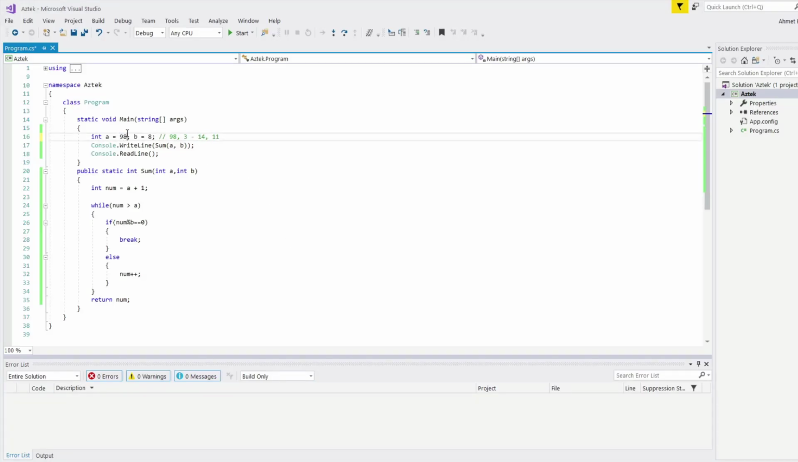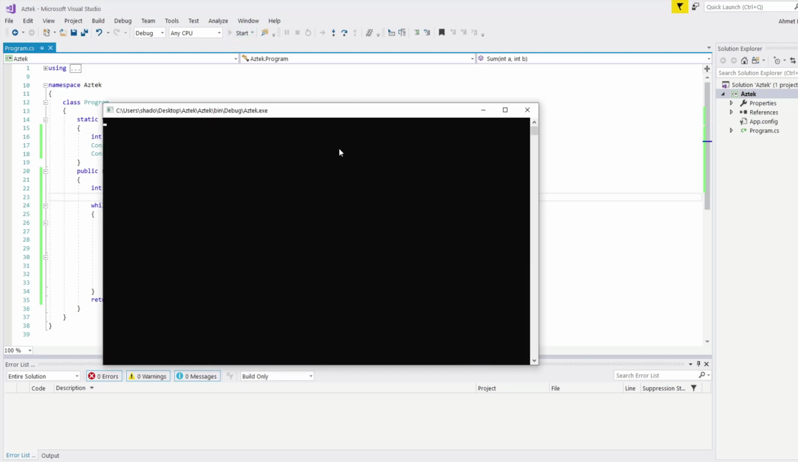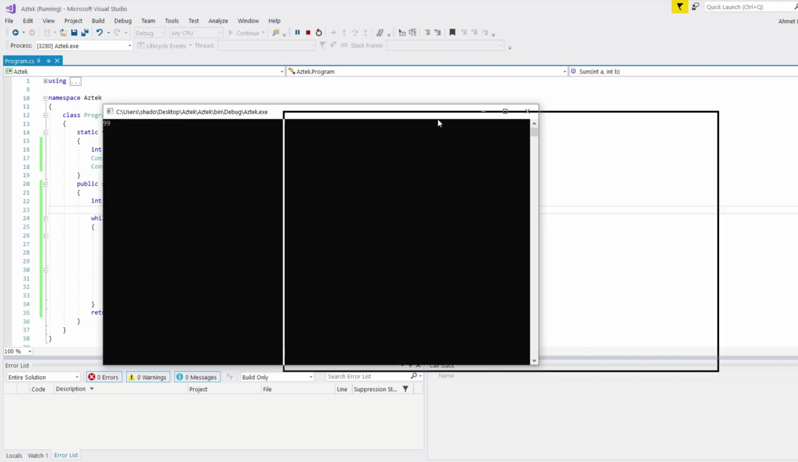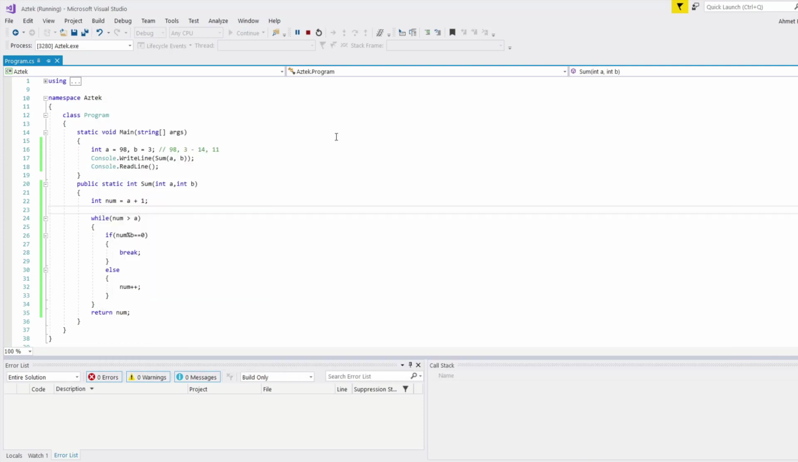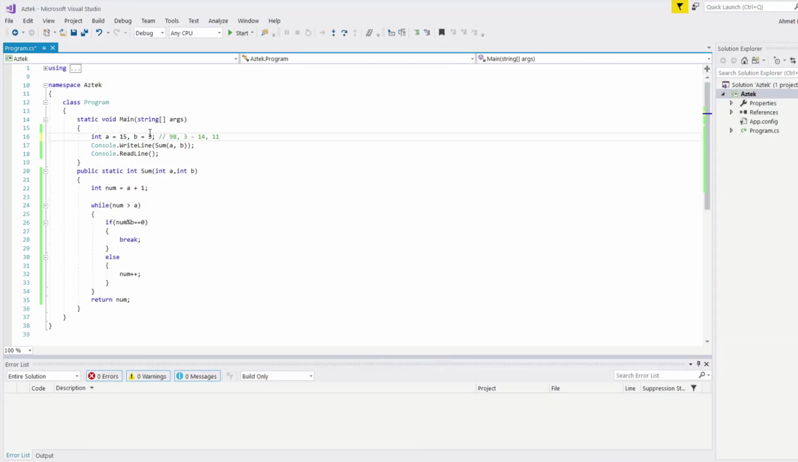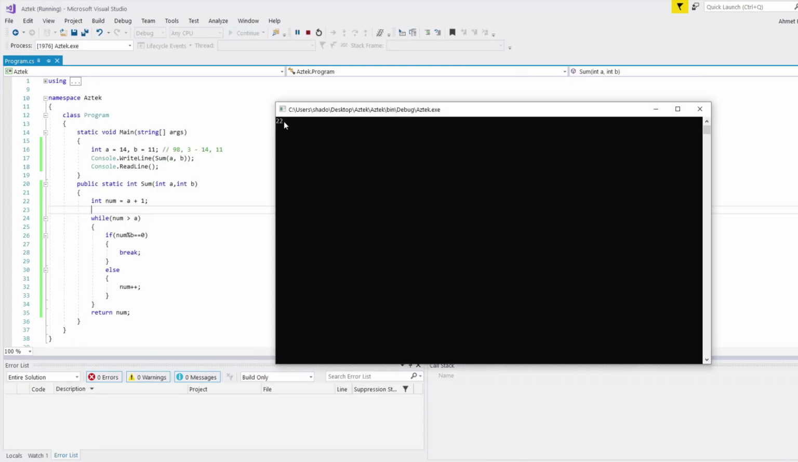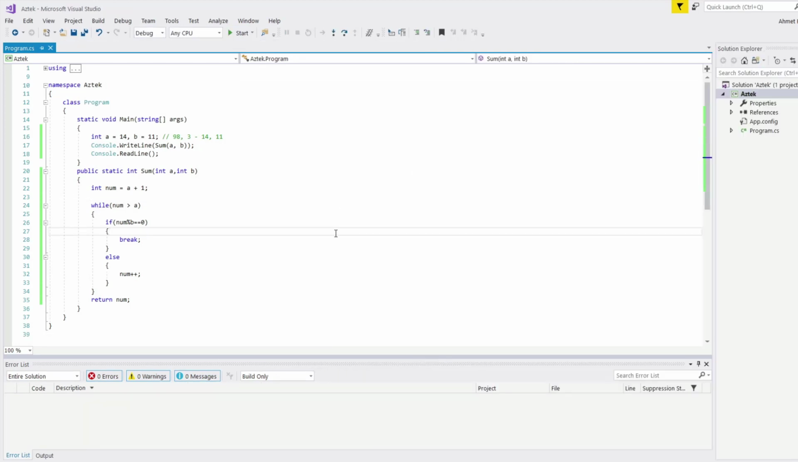Let's change it to 98 and 3. Check it again. As you can see, we are getting the 99 value. Then let's write 14 and 11. And as you can see, we need to get 22. And our result is 22, guys. Okay, now let's move on to our next question.